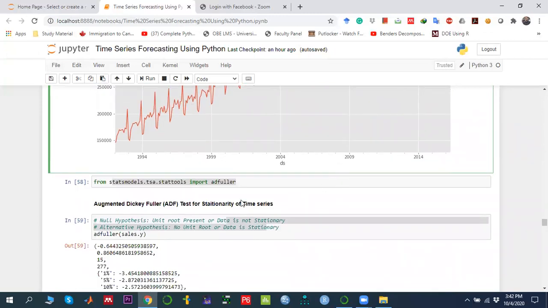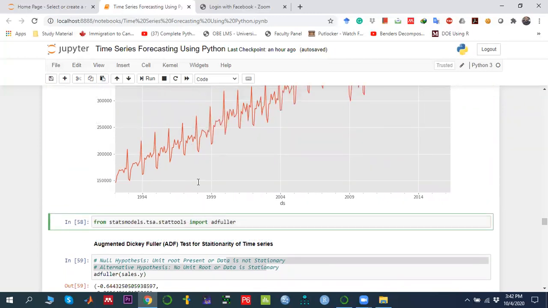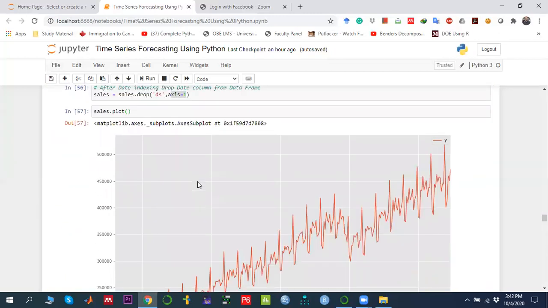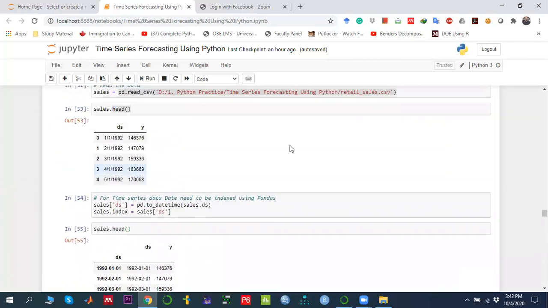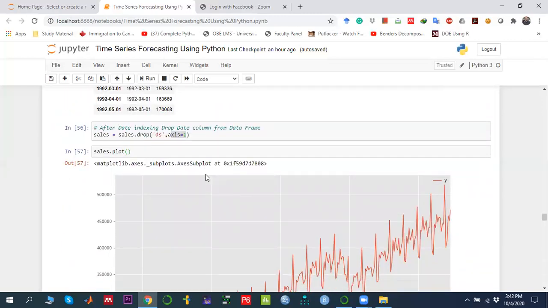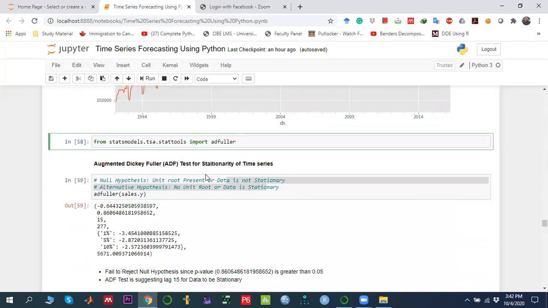So in order to check the seasonality or the trend, should we apply the simple ARIMA model or the ARIMA with the seasonality factor? But first of all, as we have discussed earlier, for ARIMA models the time series must be in a stationary form. So from statsmodels I'm calling adfuller, that is the augmented Dickey-Fuller test, in order to check whether the series is stationary or not.